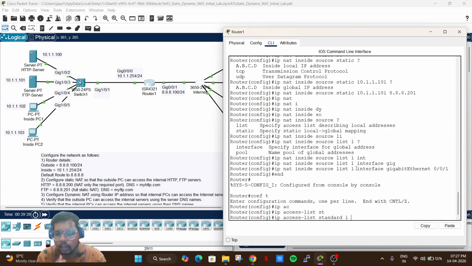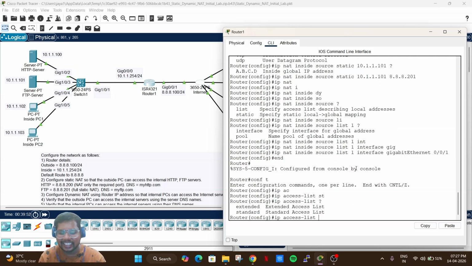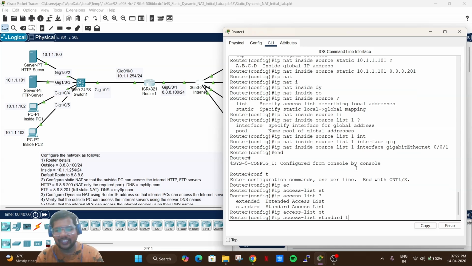So let's go. Standard list 1. Access list standard is from 1 to 99, and from 100 you can define extended access lists. We also have extended named access lists or extended dynamic access lists. In that we can use naming as well. Instead of access list numbers, we can define names. Okay, that's all very confusing.